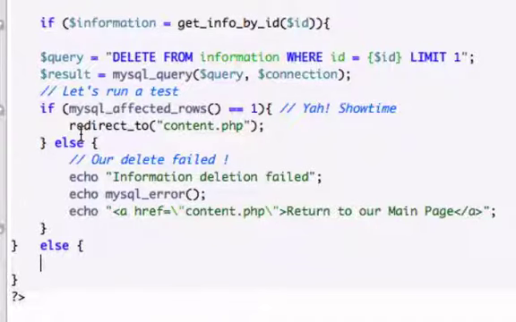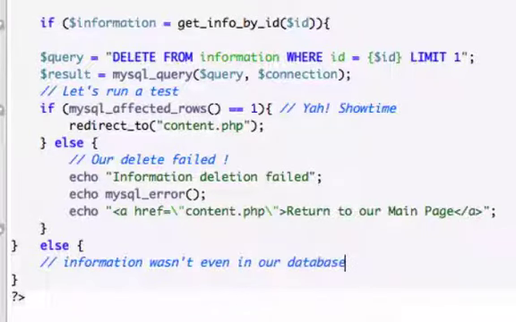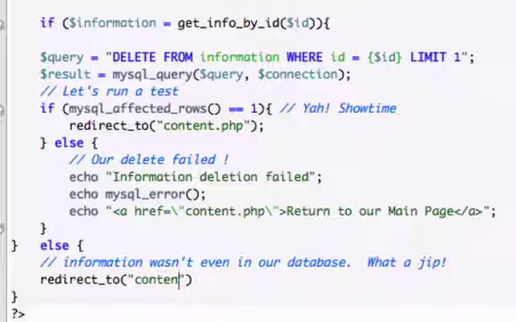This else statement right here is for if information wasn't even in our database. And we'll just redirect to our content.php page, which is not our home page. I mean, it's kind of our home page right now. We'll go ahead and save it.